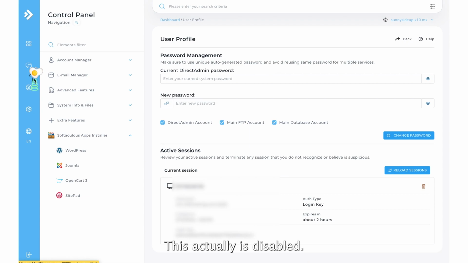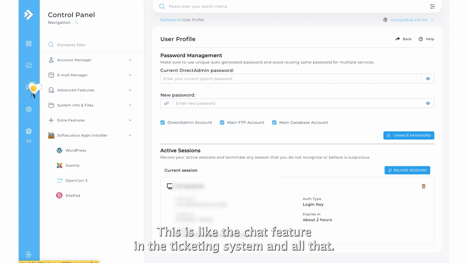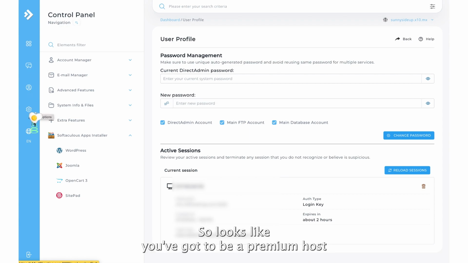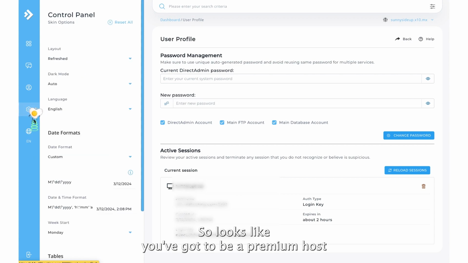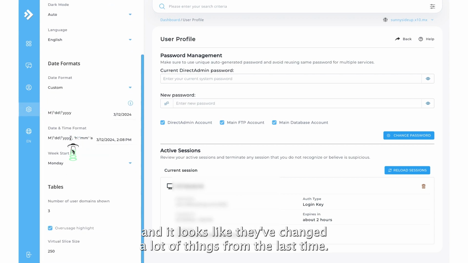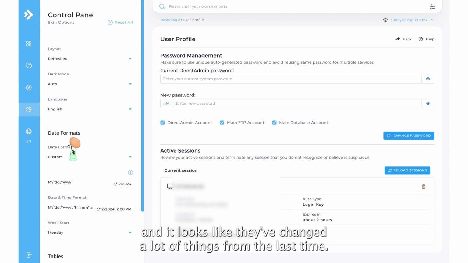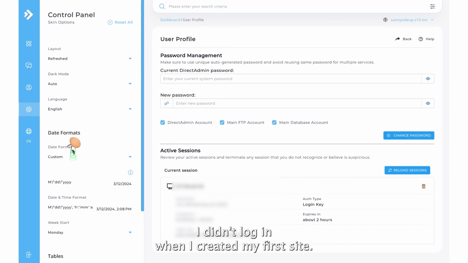This actually is disabled. This is the chat feature and the ticketing system and all that. So it looks like you have to be a premium host. And it looks like they've changed a lot of things from the last time. I didn't log in when I created my first site.